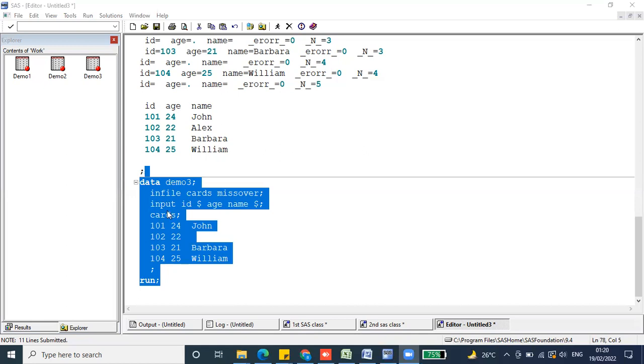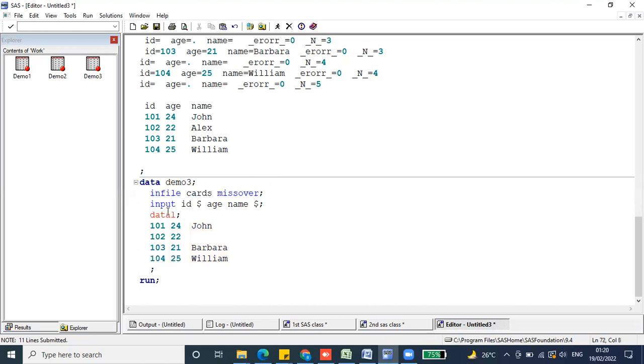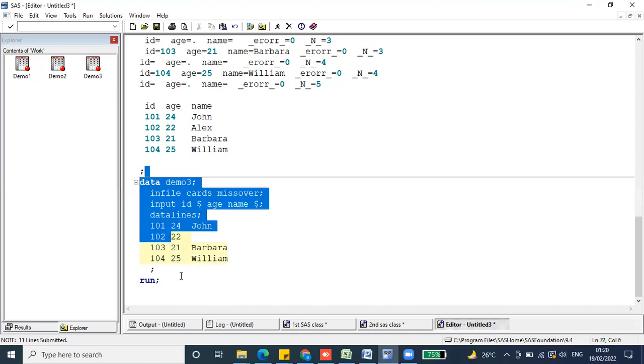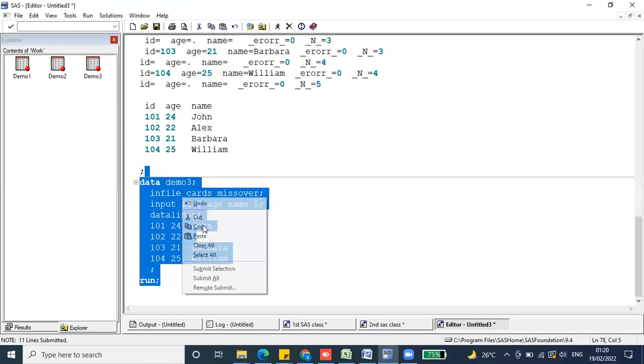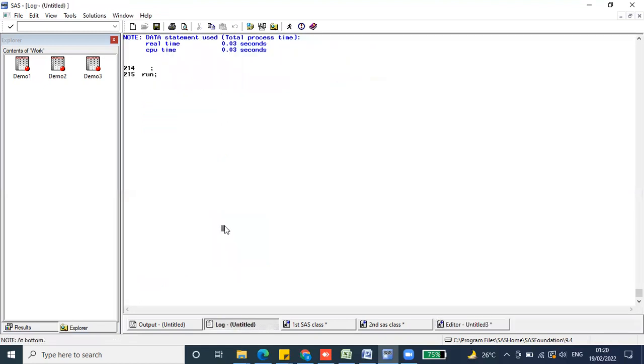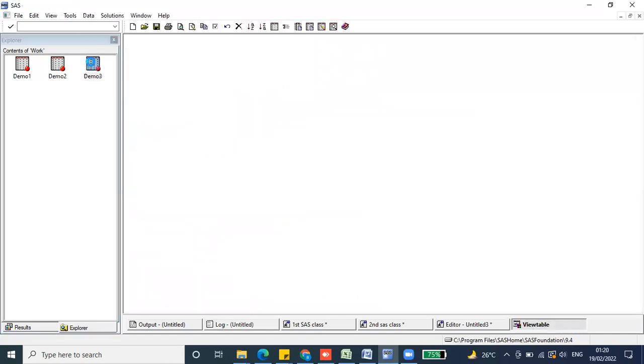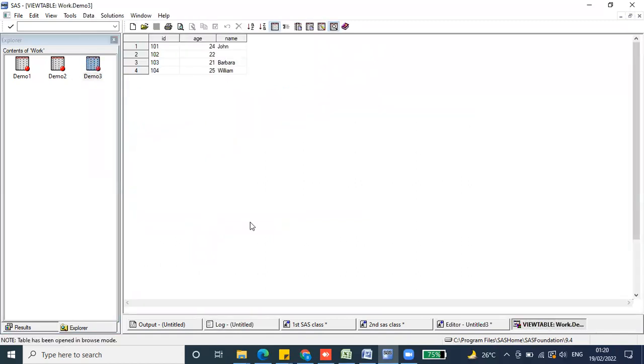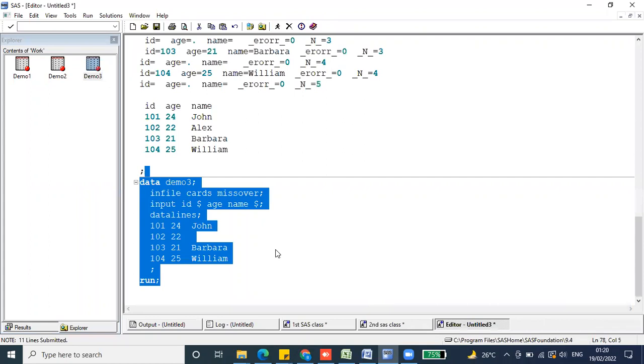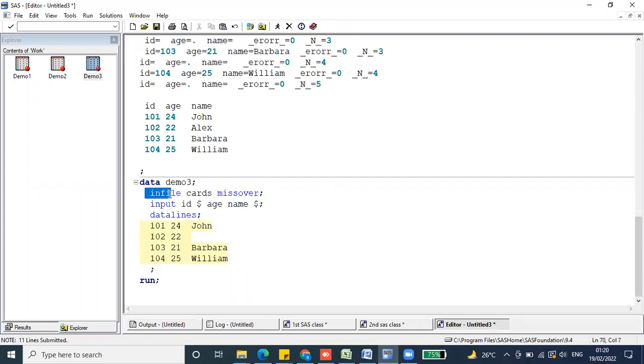Data lines. Both are the same, no difference. Now you can see the missing of the particular values. So if you have the time, you can check with missover and run the code. Otherwise it is fine.